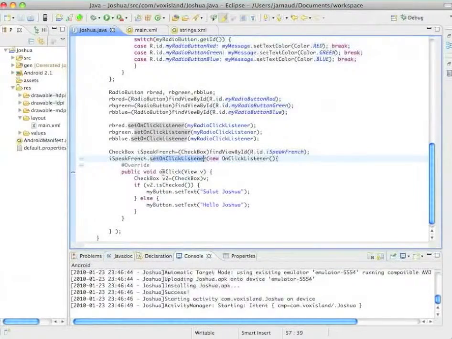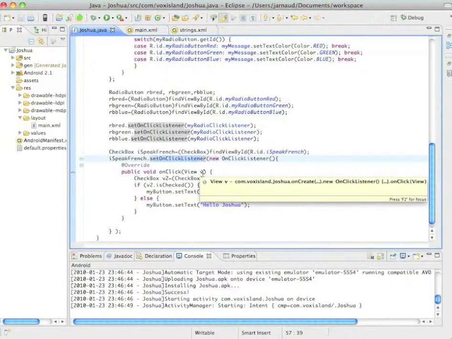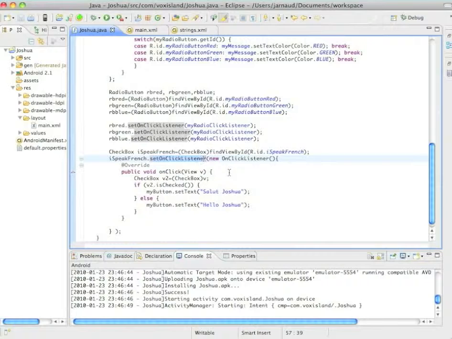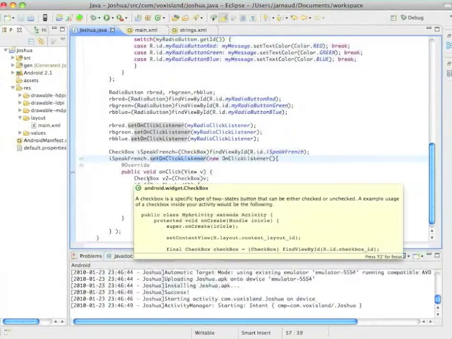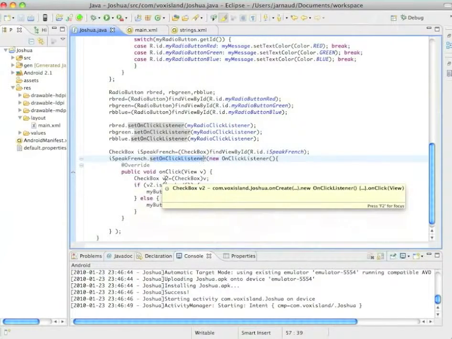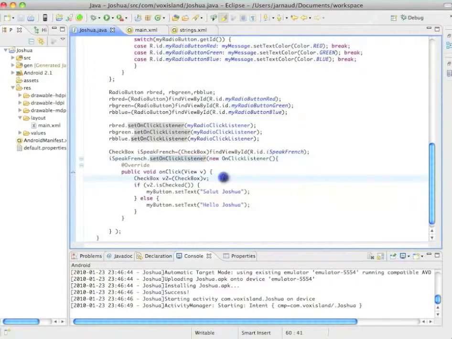So when I receive a click on this checkbox, whether it is to check it or to uncheck it, this listener will run the following code. So the method is onClick, and the object on which the click happened will be view, but I know that this object is more than a view. It's a checkbox object. So I've created v2, and I've just cast v into v2, providing the object checkbox.